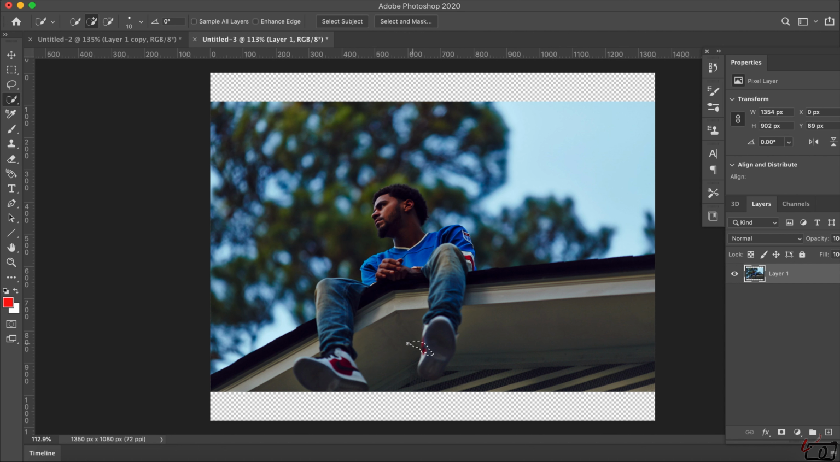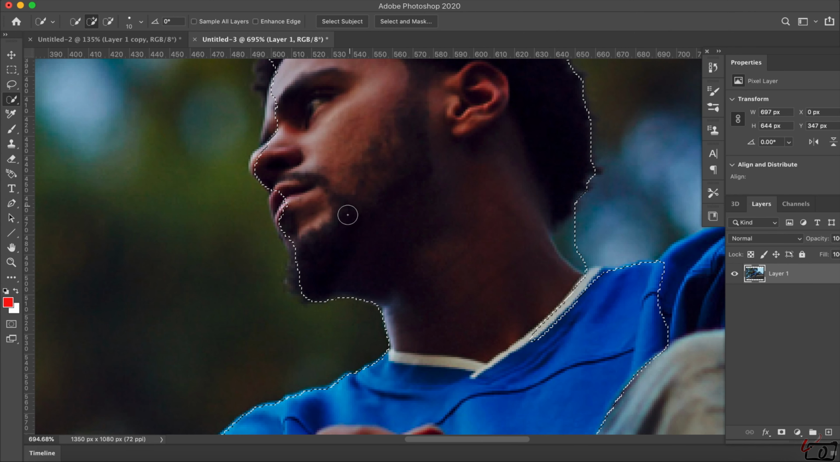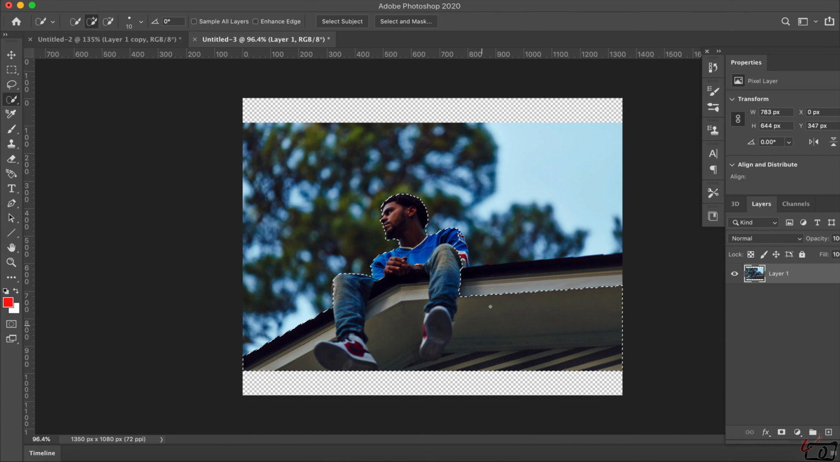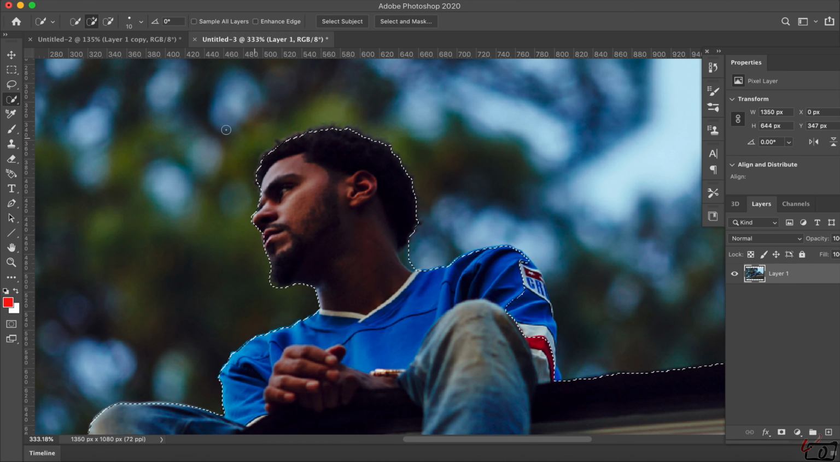So now we'll just start selecting the area of the image that we want to keep. And like I mentioned before, this method is not the most precise, so you have to keep in mind the details that are being selected. So as you can see in this area behind his head, it was over selected, so you can go to the minus brush to subtract that selection.